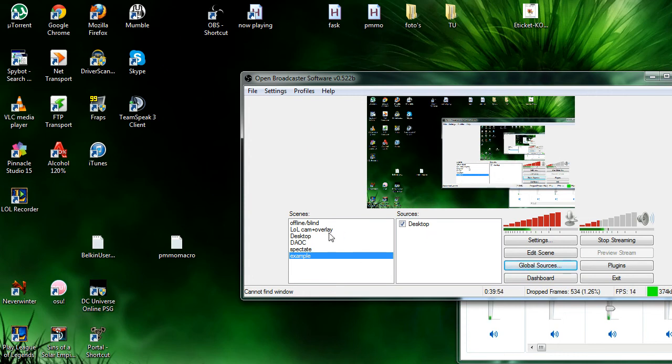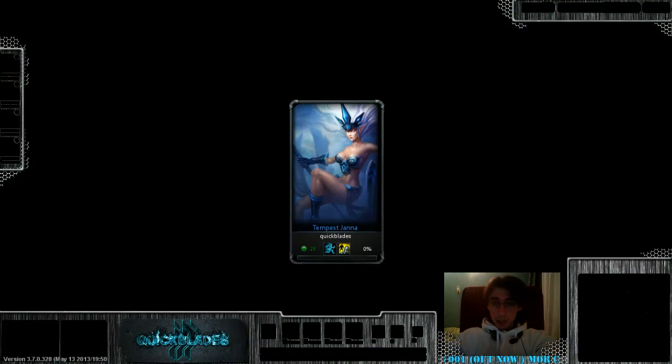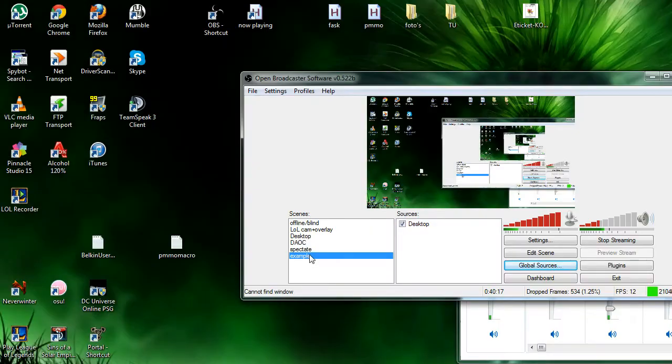So while we wait for that, yeah, what can I say? If you look at the scene that I already had set up, you can see my actual League of Legends loading there with the overlay on the webcam. So while it's loading, I'm just going to set up a small webcam right here.